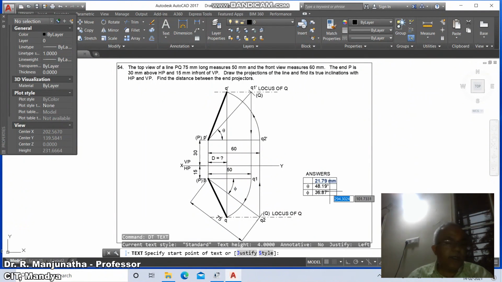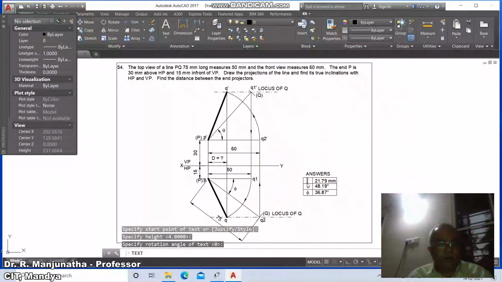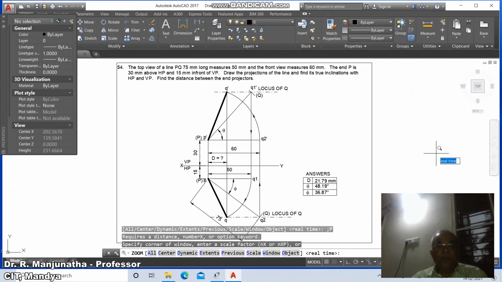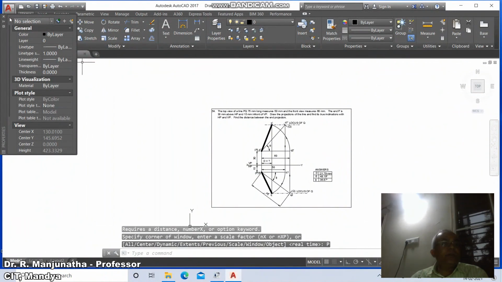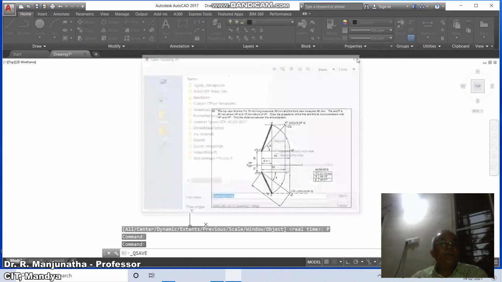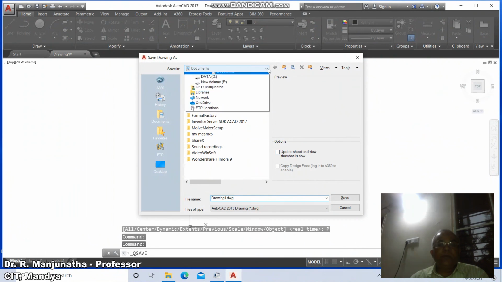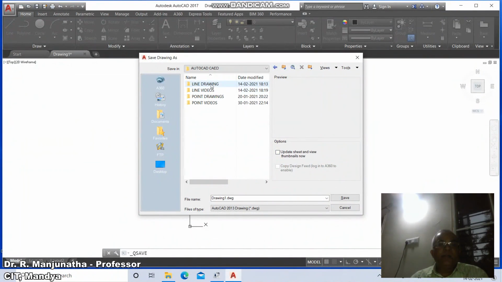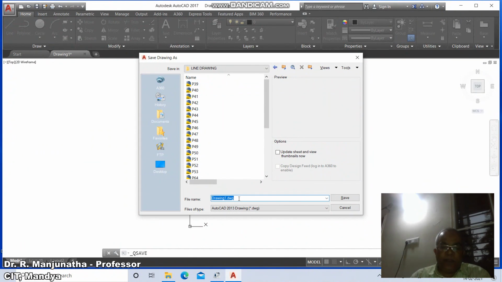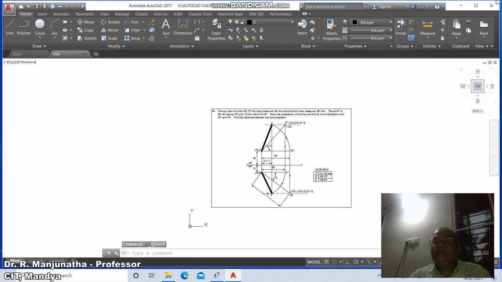Then go to dtext and here you type the caps lock on D and enter. So this is how you will be able to solve this problem. Then go to save and then go to the appropriate directory, CAD line drawing. So go to P54 and save it, and then finally exit.